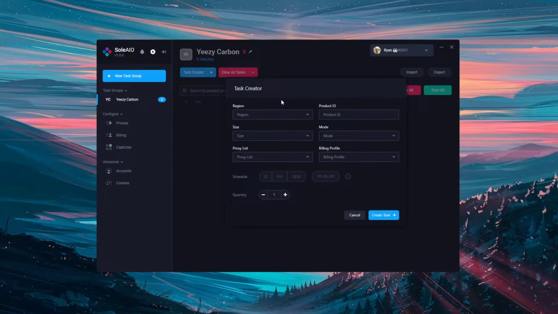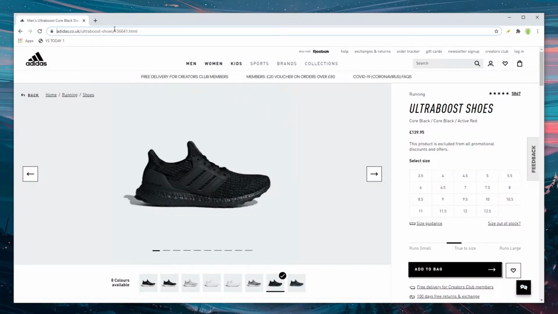Click the blue task creator button and it will bring up the input. First, for region, you'll want to select the region that you're running for. I'll be testing now on UK. Next, you'll need the product ID. For a product that's already on the site, this is simply at the end of the URL. In this case, it's F36641.